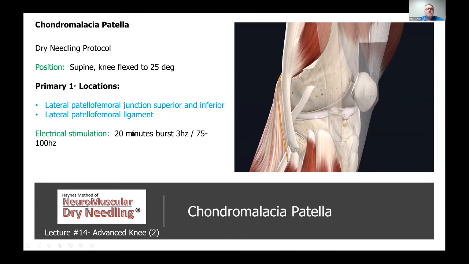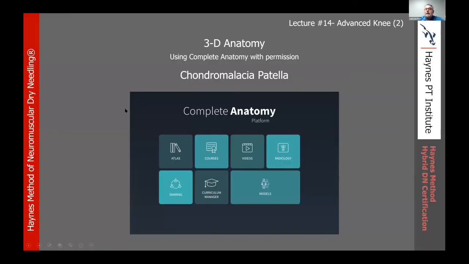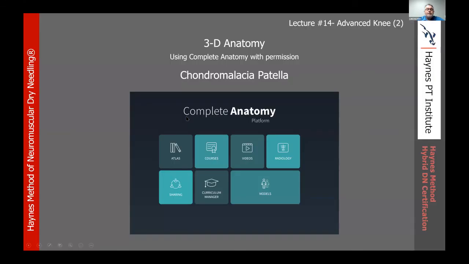So here our primary locations are going to be the lateral patellofemoral junction, both superior and inferior, and then the lateral patellofemoral ligament. More often than not, we're going to see that issue on the lateral aspect. After that, we can move to the medial patellofemoral junction, superior and inferior. And our whole goal is just to penetrate into this space, hopefully onto that hyaline cartilage on the undersurface of the patella primarily, but hopefully maybe even onto the femoral junction as well. Again, as with everything, we want to also make sure we include the muscles of the quads.